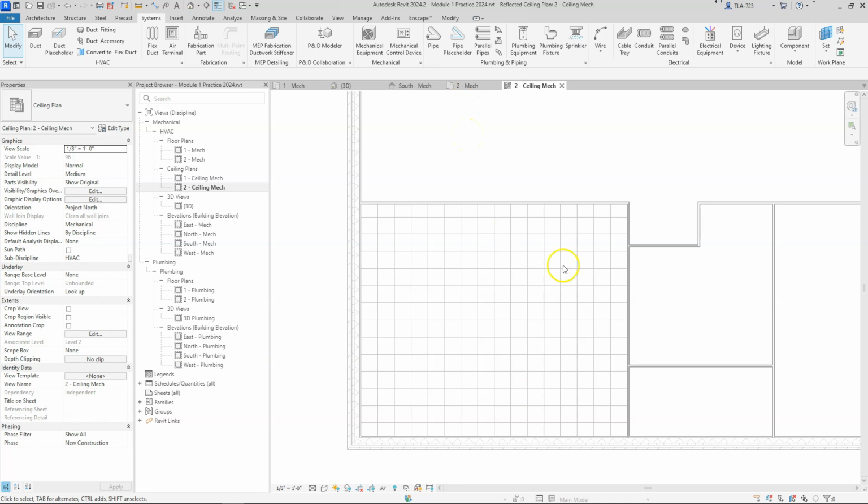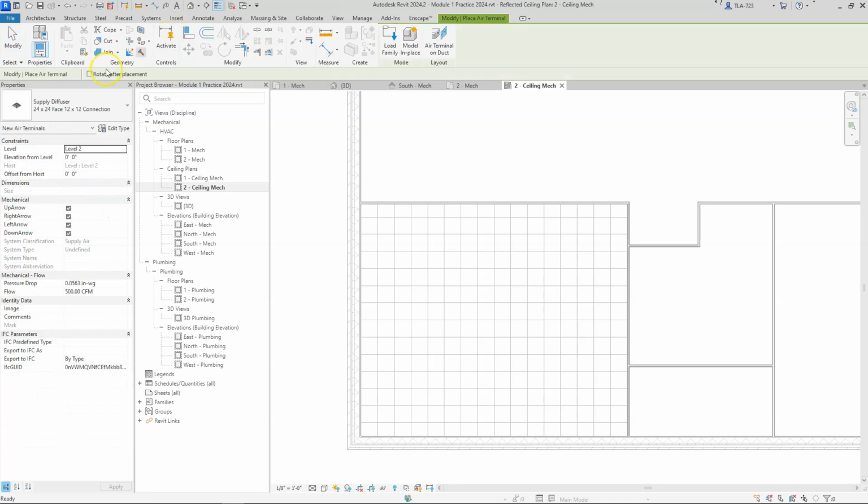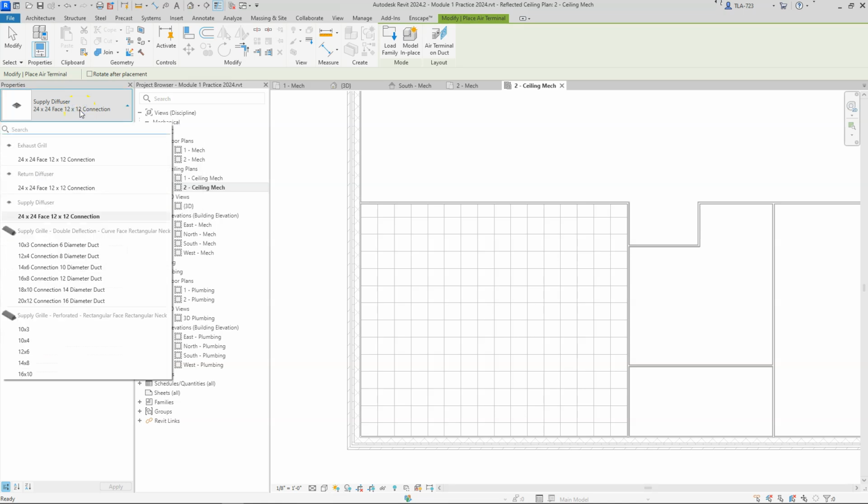So we want to make sure that it's aligned with the grid so that everything works out the way that it's supposed to when it comes time to install. For this, we're going to use air terminals. We'll go ahead and click on that, and you can see that by default, it's showing me this supply diffuser 24 by 24 face with a 12 by 12 connection.